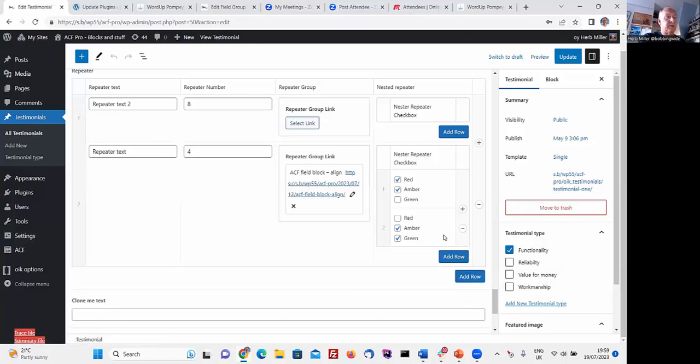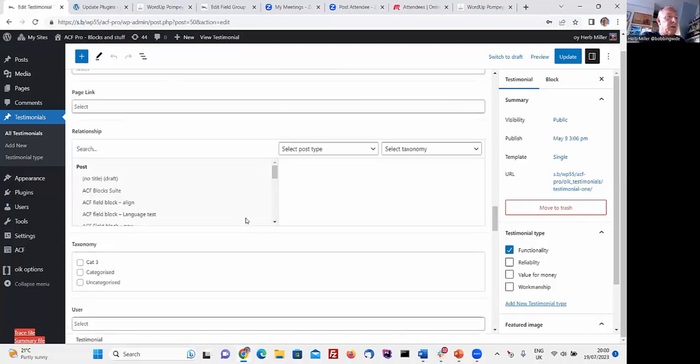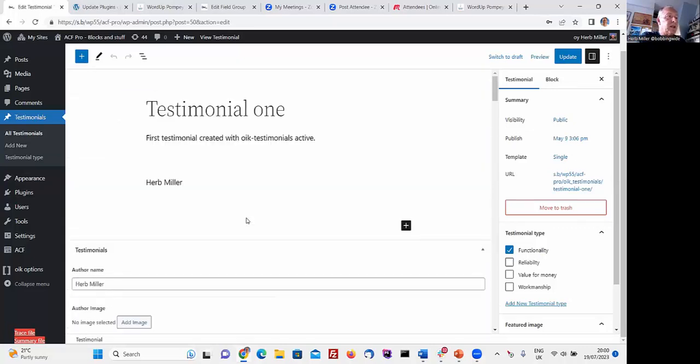And this is all pretty fancy stuff that ACF provides in the editor. When we actually display these things on the front end, it might not be fancy at all. Let's have a little look to see how we can display these things.